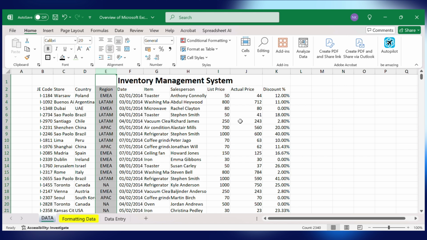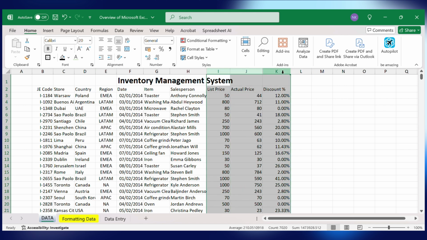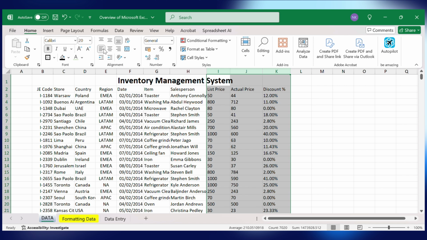Right, now for the last price, actual price, and discount, we can see that they are all aligned to the right. So if I want to align them to the left, I'll just select them, come here and hit the align left. Alright, so that's how we go about it. Also the text alignment or data alignment.